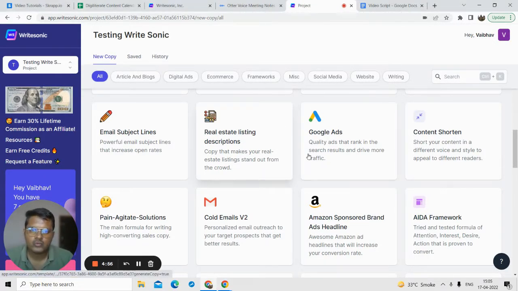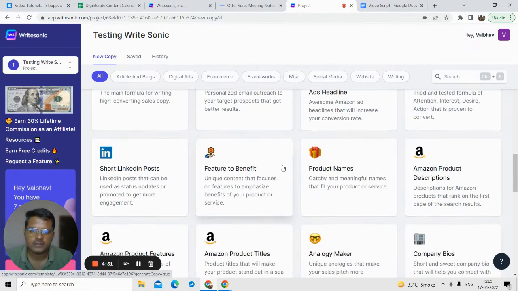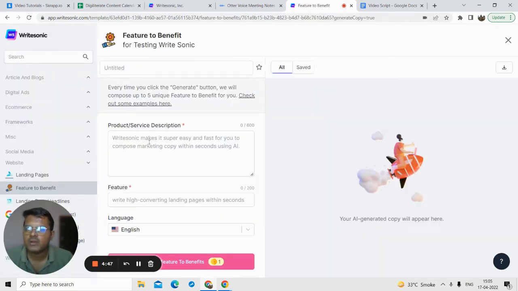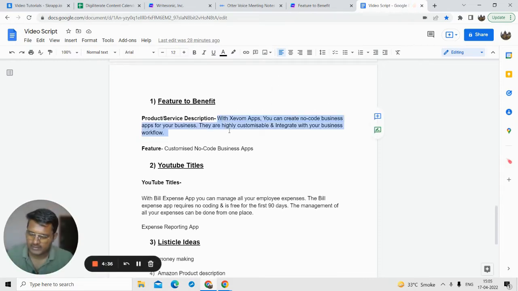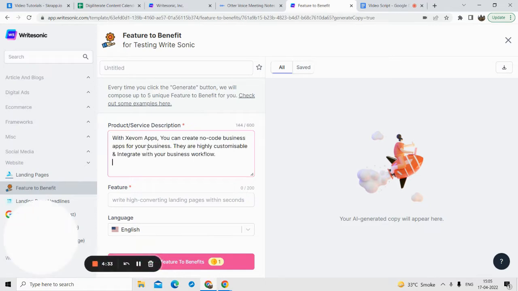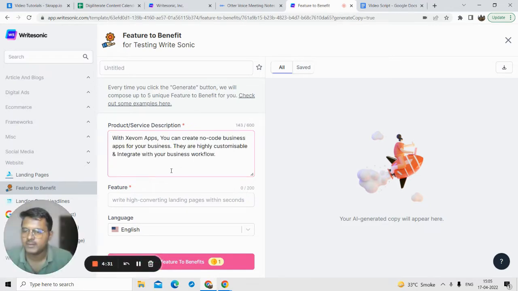Now I would like to show you some other things. Let us start with feature to benefit. Basically, you need to write your product description and the features it provides, and it will generate a copy for you. I already written few sentences. So this is the sentence I already written. Basically, Xeom Apps is a no-code business app that can help any business owner to create an app without having any coding knowledge. So that's the description I have written.